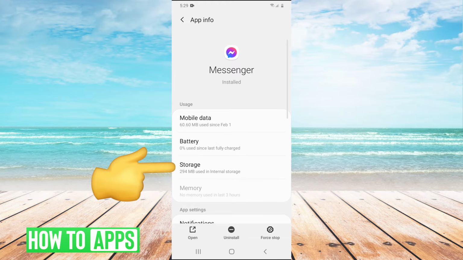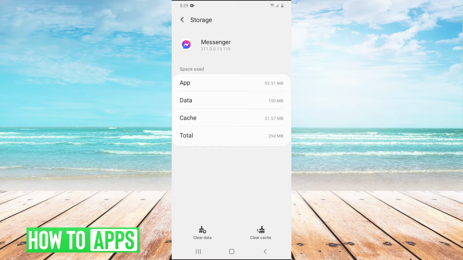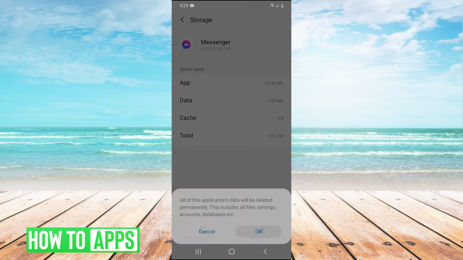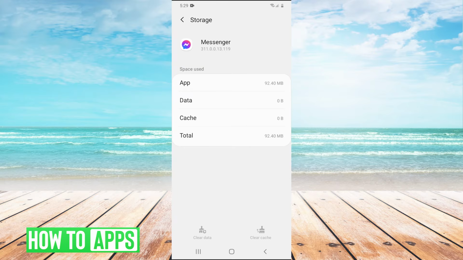And then we'll go into storage. Then we'll have clear cache and clear data, two buttons right here, and we're gonna wanna hit both of them. And like I said, guys, this works for any app that you were trying to call on, Snapchat video call or whatever. Okay, now that that's done, I would try calling again and see if it works.